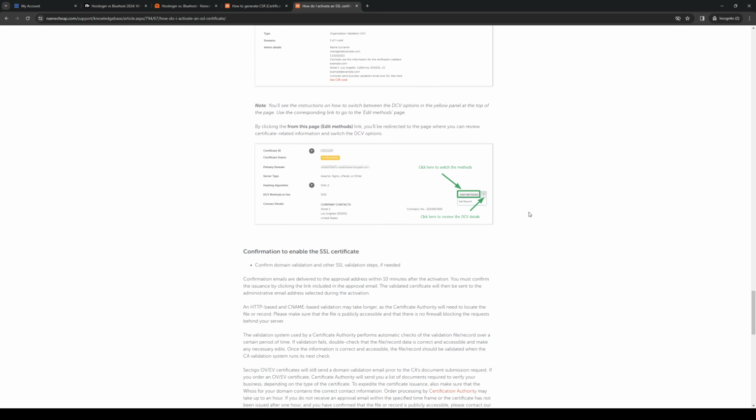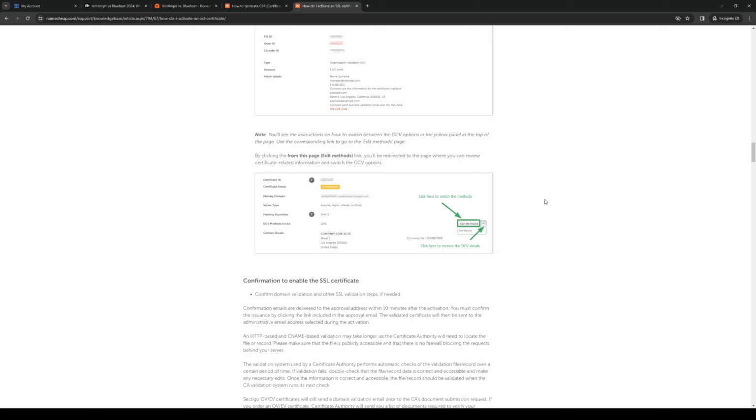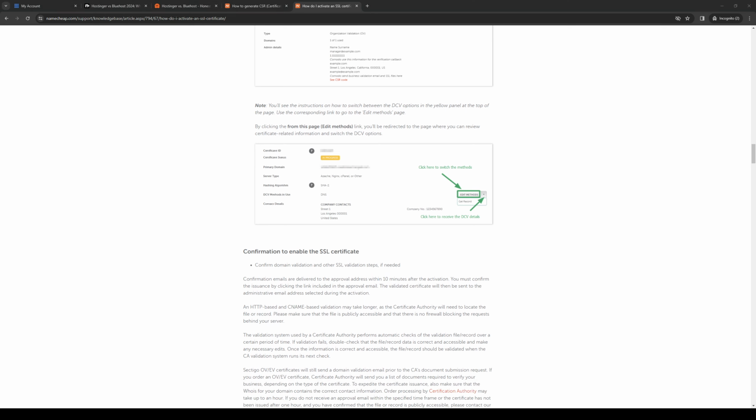Now, this process usually takes a day at most, but once that's over, you guys should be set. So yeah, there you guys have it. Congratulations, you've successfully activated your SSL certificate on Namecheap.